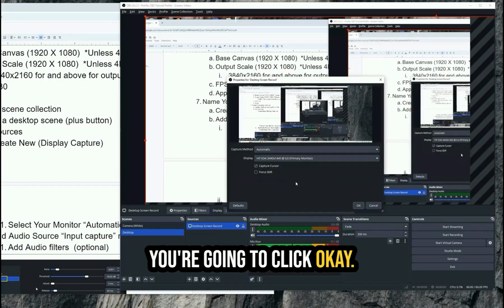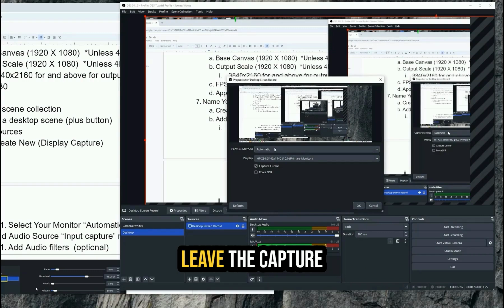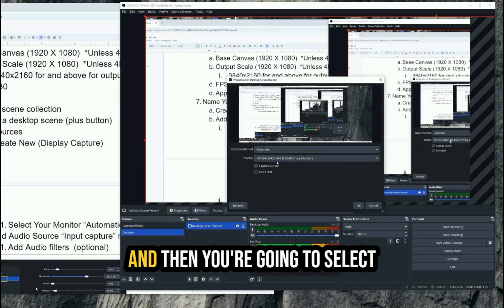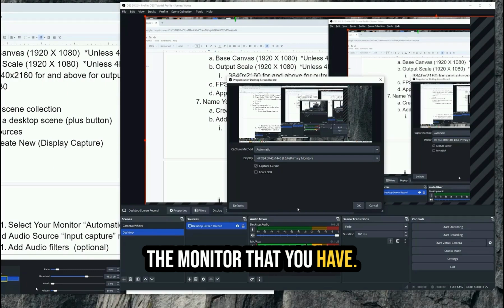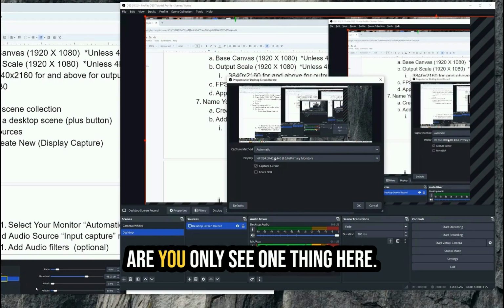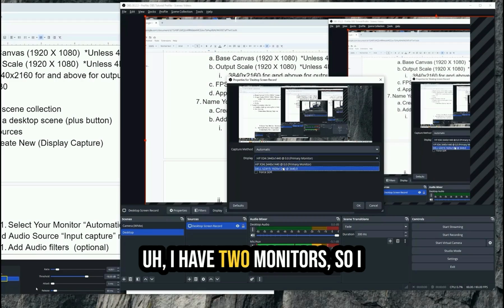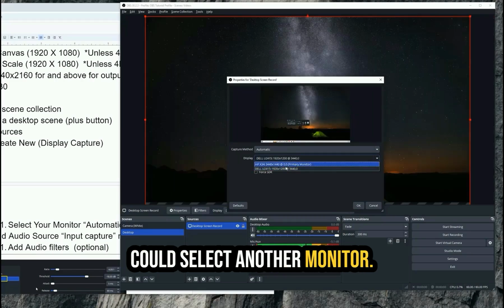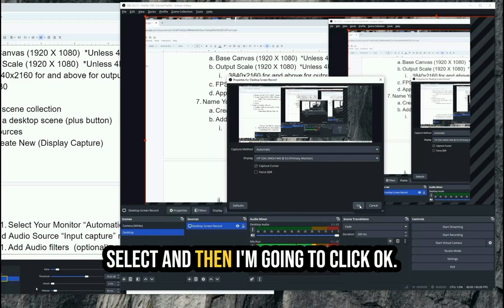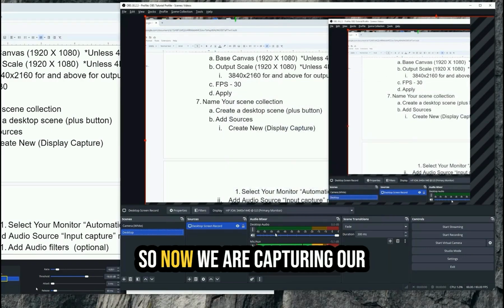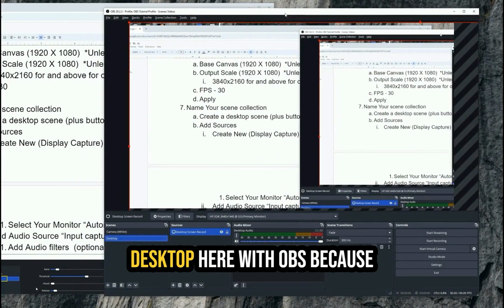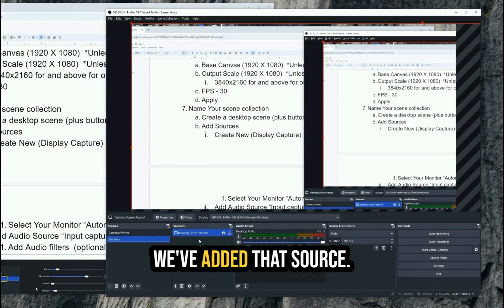You're going to click OK, and then you're going to leave the capture method as automatic, and then you're going to select the monitor that you have. So if you only have one monitor, odds are you only see one thing here. I have 2 monitors, so I could select another monitor, but this is the one I'm going to select, and then I'm going to click OK. So now we are capturing our desktop here with OBS because we've added that source. Okay, so that's the first thing we want to add.